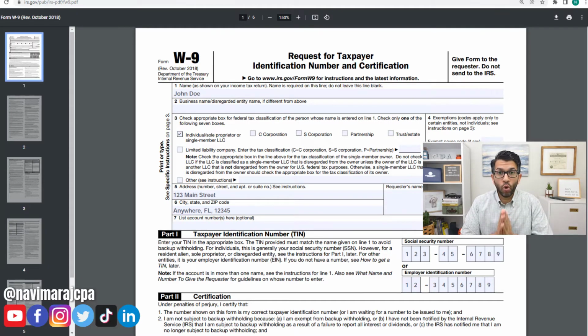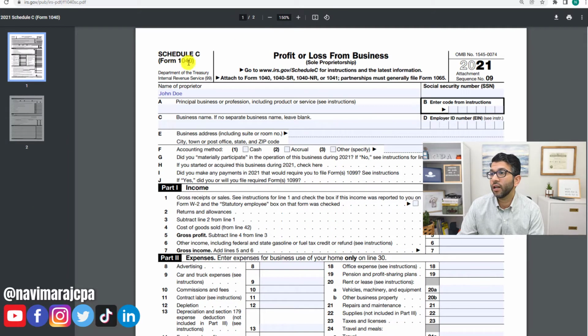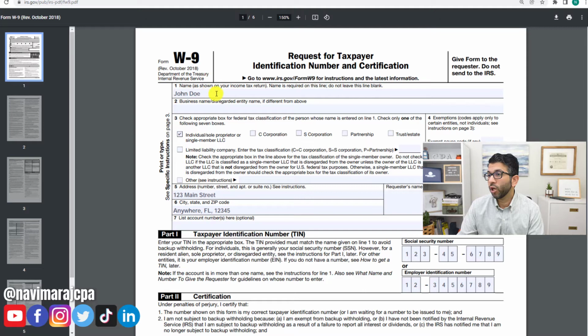And when you file your individual tax return, you will complete a Schedule C, which is a schedule that is part of your individual tax return. So the name on line 1 is your name. You'll notice the instructions kind of say name as shown on your income tax return. And I've actually pulled up a Schedule C for you. You can see on the Schedule C, the name of the proprietor is your individual name. All right. So that's what goes in line 1.